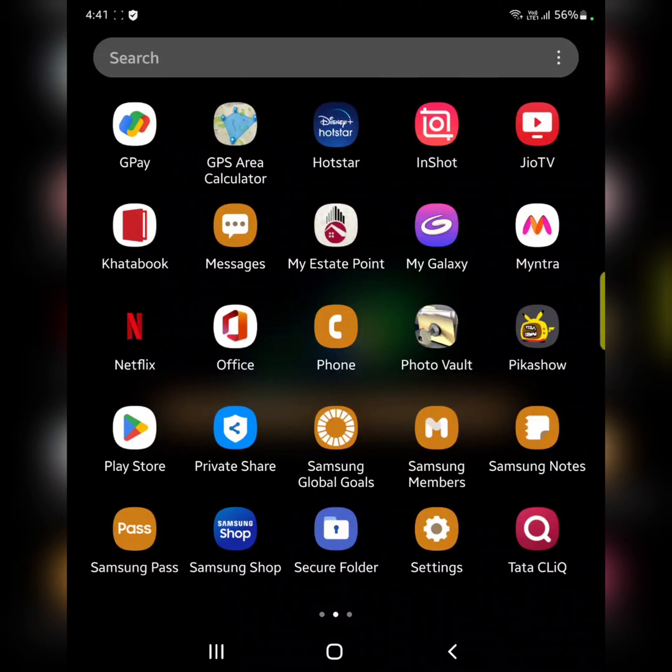It's quite easy to show or hide apps on your Samsung Galaxy Z Fold devices without third-party apps.